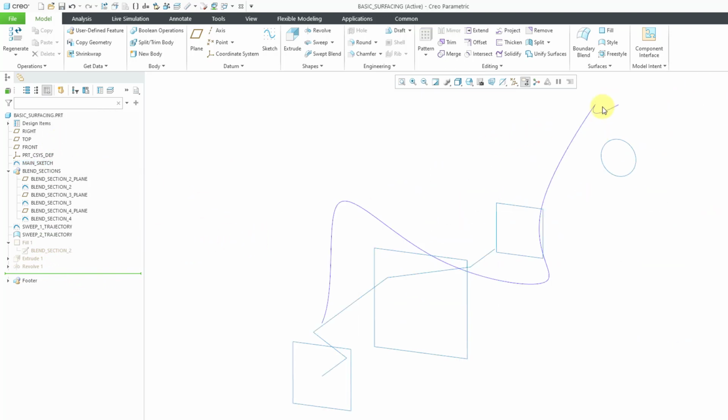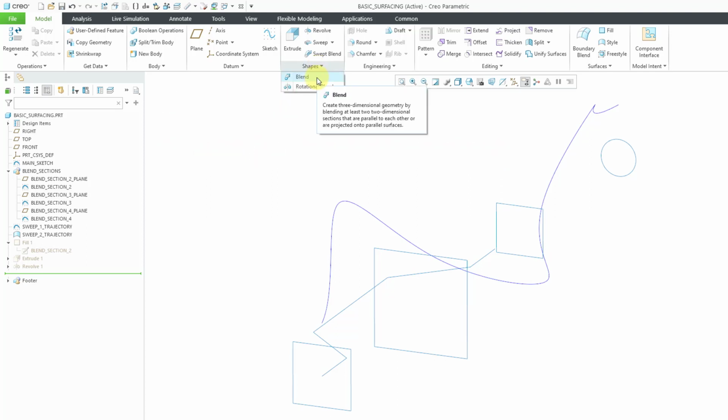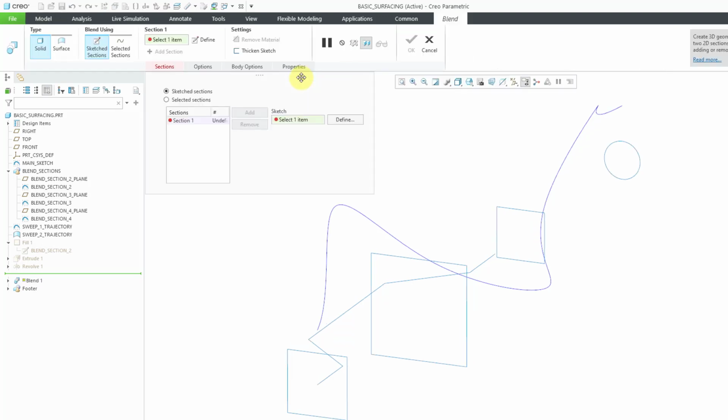For the next one that we're going to take a look at, let's create a blend. And a blend is known as a loft in SolidWorks. The blend command is a little less frequently used. That's why it appears in the overflow menu, but be aware that you can rearrange the ribbon. If you use this command a lot, you could promote it up to the main part of the ribbon. But anyhow, I will create a blend.